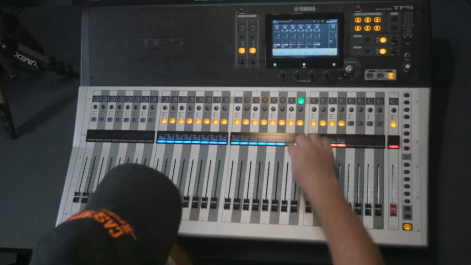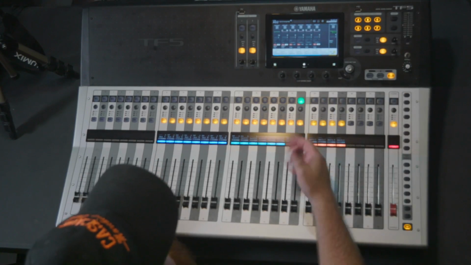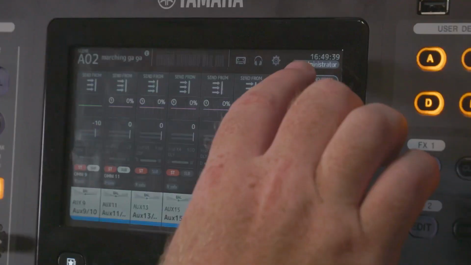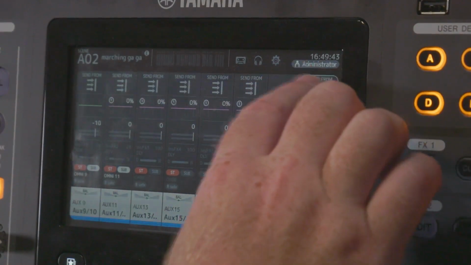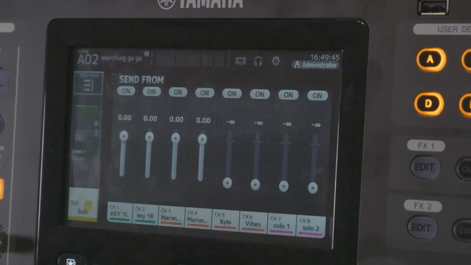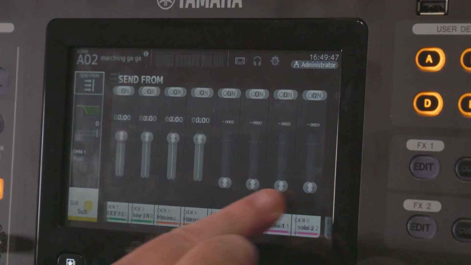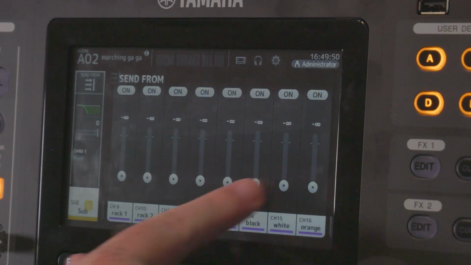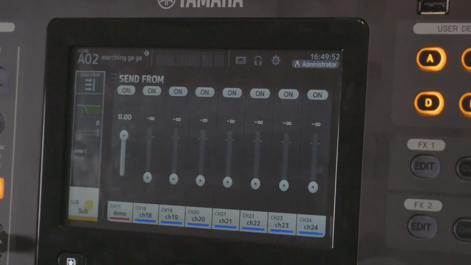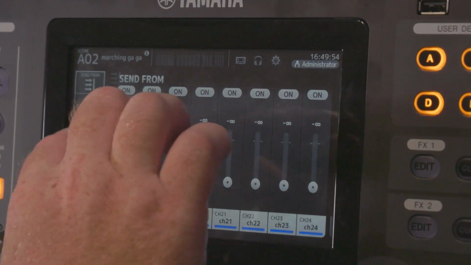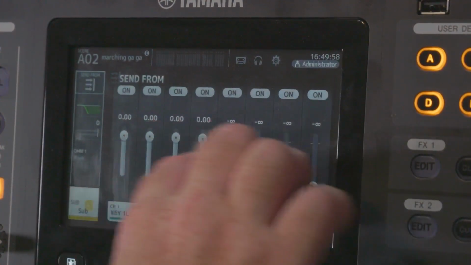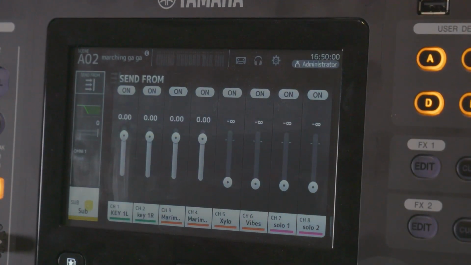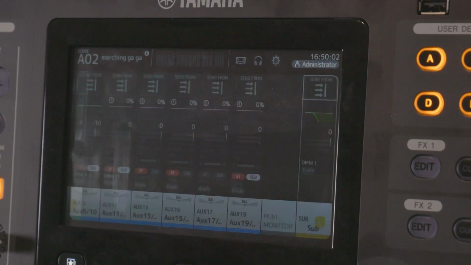So if we go to output and go to sub, hit select, at the top of that it says send from. We can double tap that, and we can scroll all the way over here to track 17, and we can fade it in. Okay, I just turned it off. So there's more than one way to do this. There's a few.